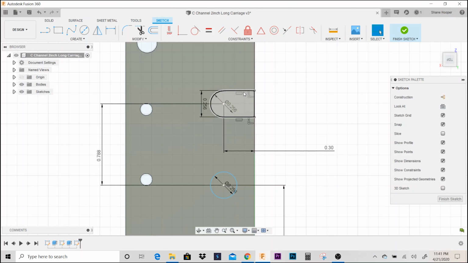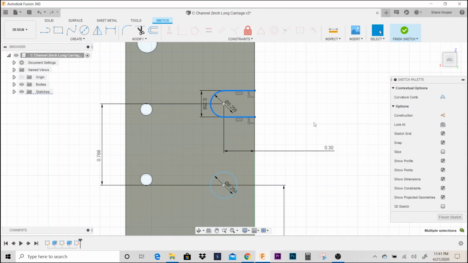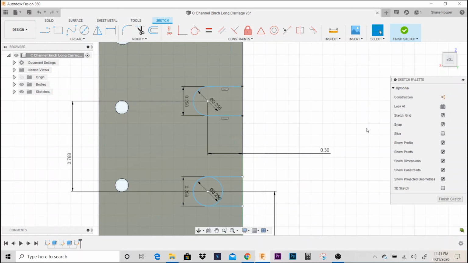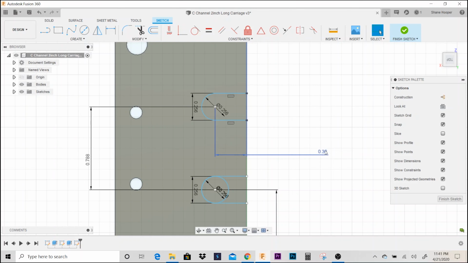I'm going to hold the control key down on the keyboard and select each one of these entities. These slots are 0.788 apart, right? So I'm going to hit Control C, Control V on my keyboard. I'm going to drag this down, make this minus 0.788, hit enter, and I have this. Let's go ahead and trim that circle up. Cool.